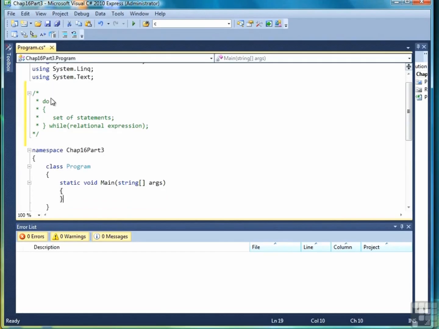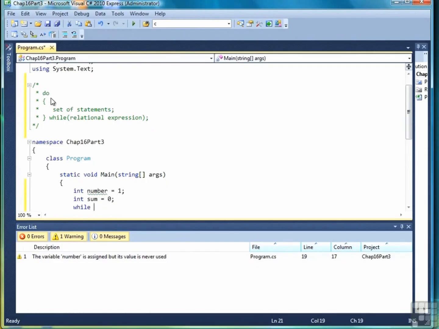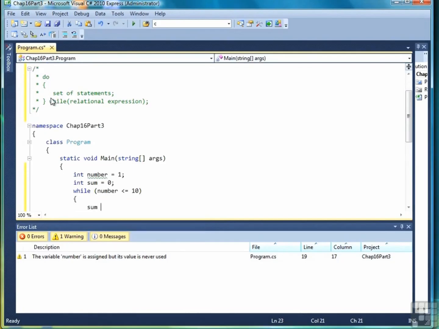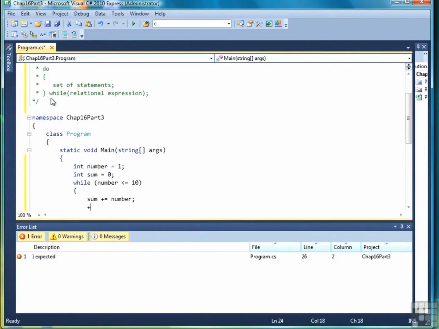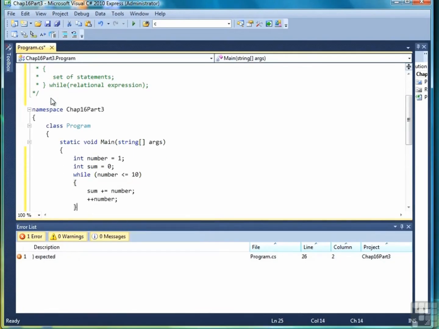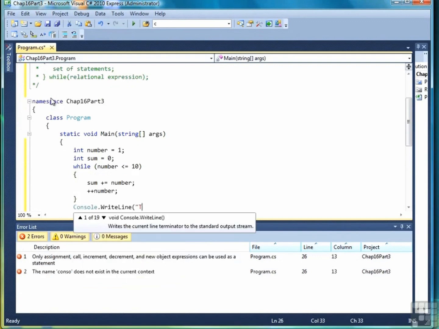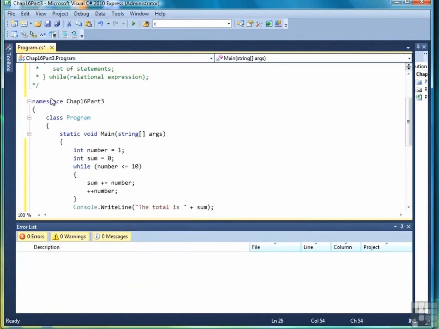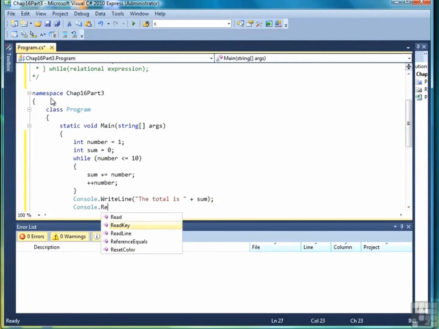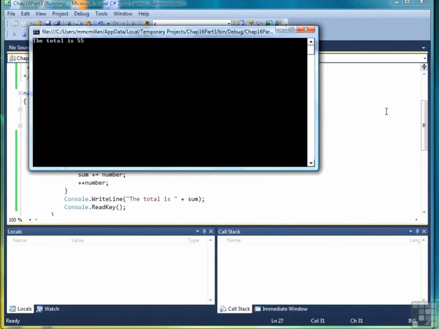So first let's write a simple while loop to sum the first 10 integers. We need a variable for number, we need a variable for the sum, and then we're going to say while number is less than or equal to 10, sum plus equal number plus plus number, close out the loop, write out the result, and there we go. Let's add a console read key, and now let's run the program. Total is 55.